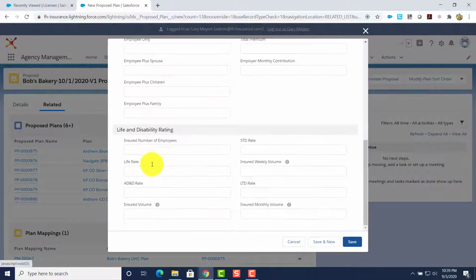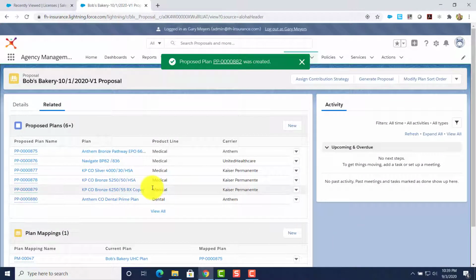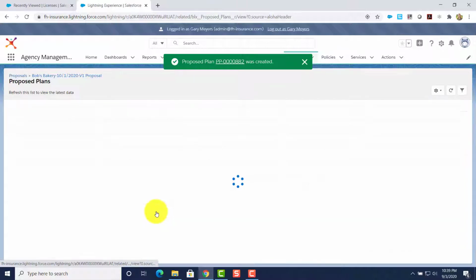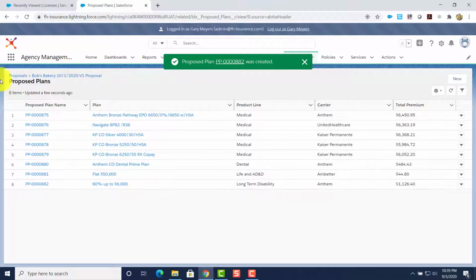Because they're disability, I'm going to go down to my disability section. I'm going to still put in my number of eligible. Now I'm going to put my rate in and my volume for my quote. Now I've just added a disability quote to my policy. If I go into list all the view all, I can see it.